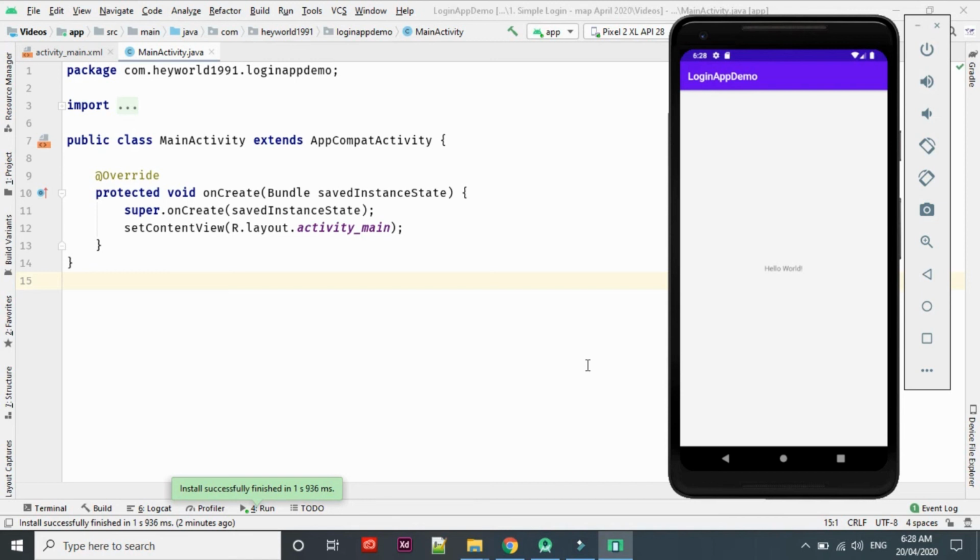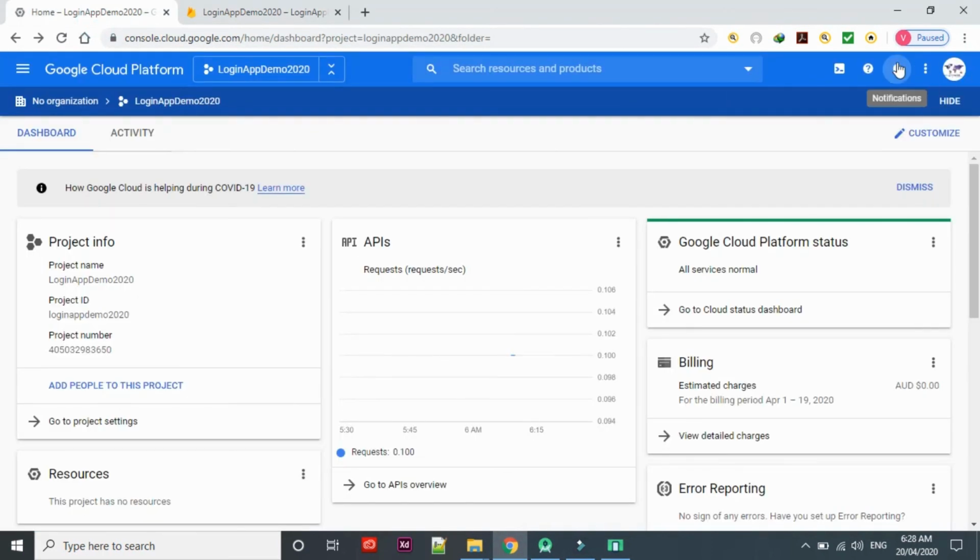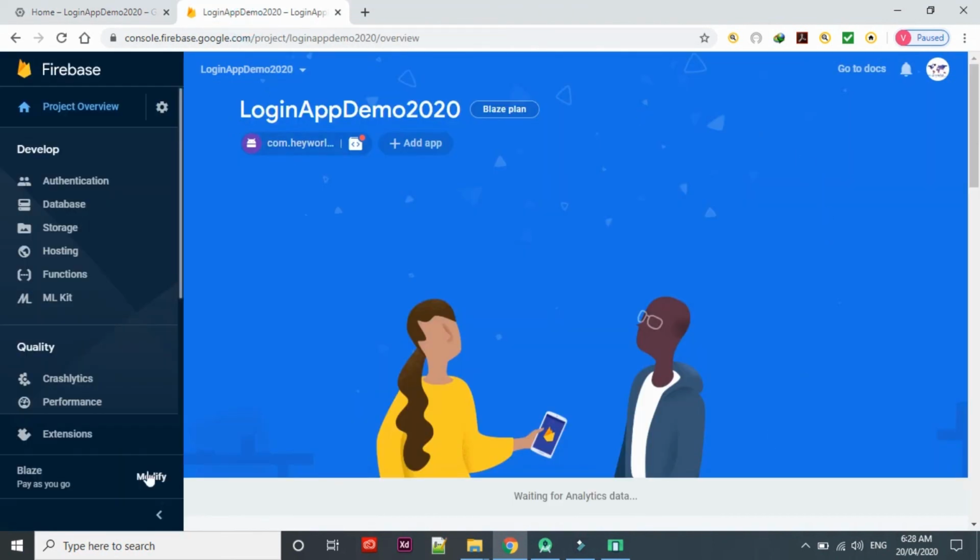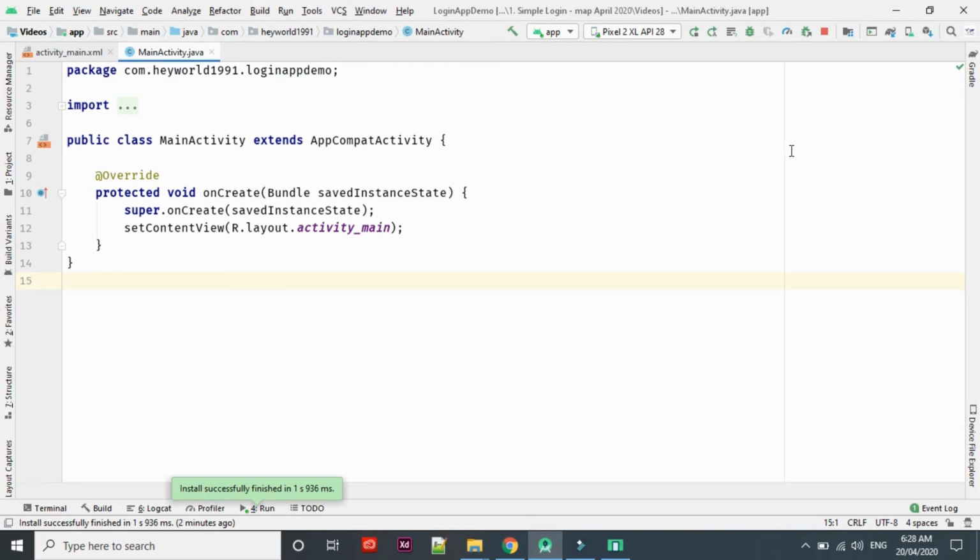So if we are going to recap what we have done, we created an account in Google. I assume you didn't have one, so you just created a Google account. Then we came back to our Google Cloud Console. We created a project here in Google Cloud Console. We created a Firebase project, and we connected that Firebase project to our Android Studio. We created an Android Studio project and we are ready to go.